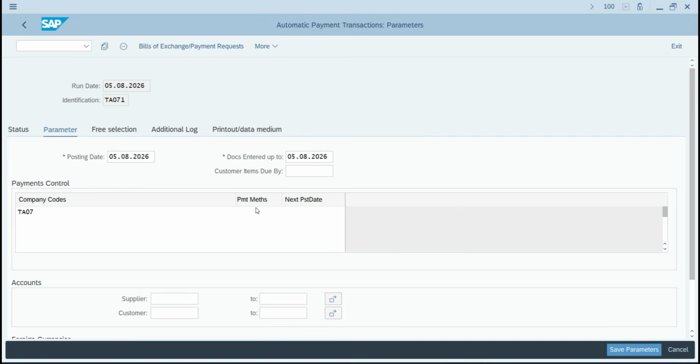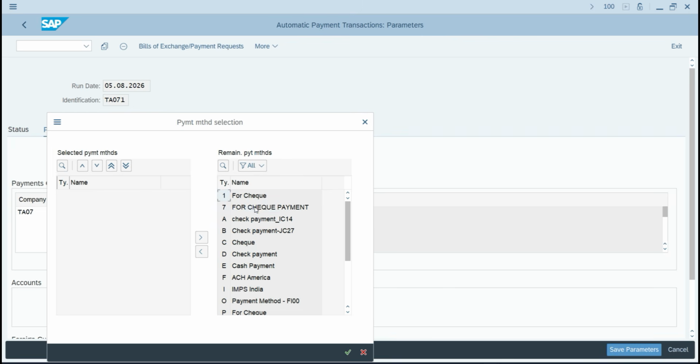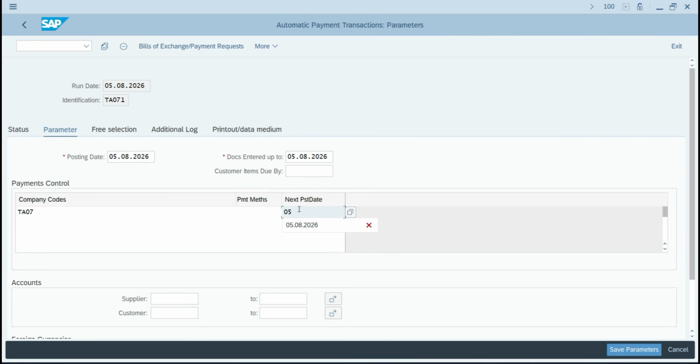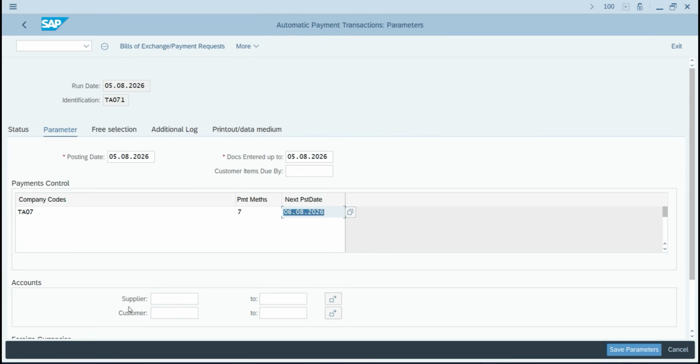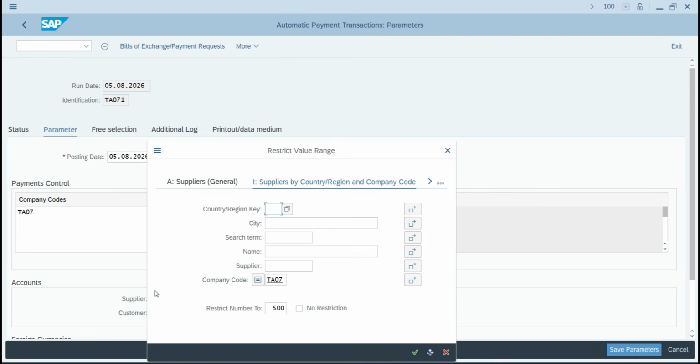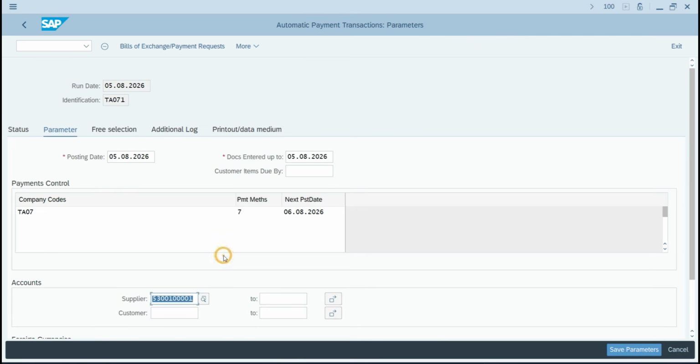Payment method should be 7. We will select from the list. Mentioning next posting date, it should be greater than today's date. Today it is also 5th of August, so we'll mention 6th August 2026. Select payment method 7. Now mentioning the account, we can select one supplier or a number of suppliers. If we want to select more than one supplier, we can select from this to this. But for now, we need to select only one supplier. So selected Hunter Private Limited.